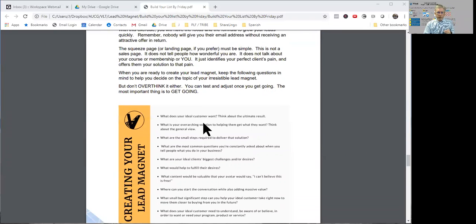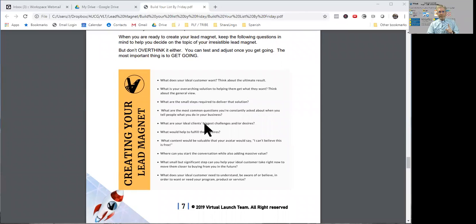So when you're thinking about creating that lead magnet, keep it simple, but just think about these kind of things. What is it? Where are they now? And where do they want to arrive? Right? How are you going to lead them to do that?